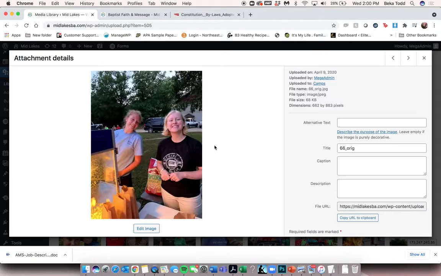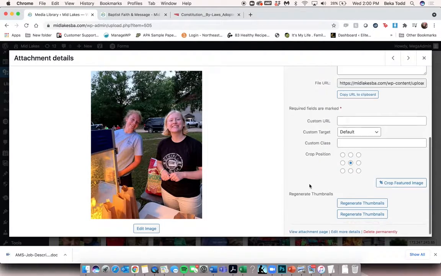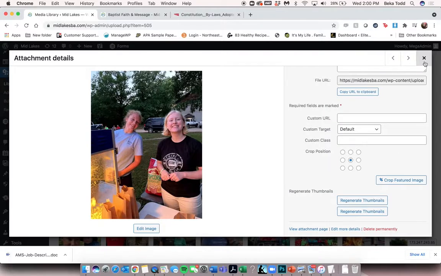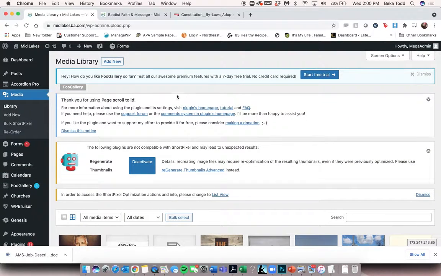I can delete or edit anything from the media library. Like I said, I can delete here, and that's basically it for that section.